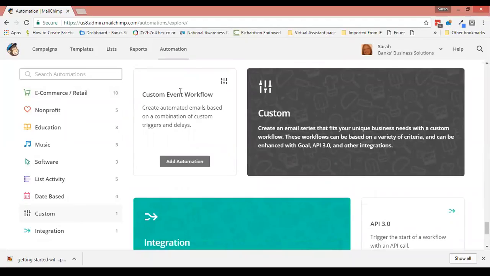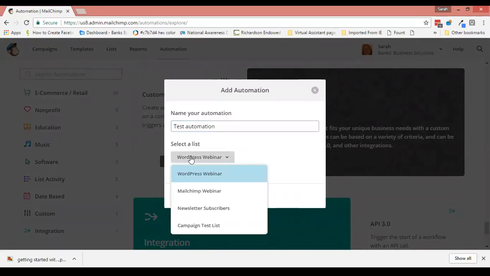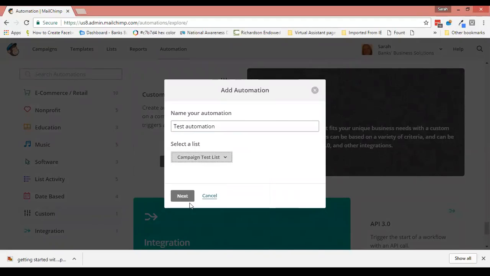It says Custom Event Workflow, so we're going to click Add Automation, and we need to give this a name. So I'm going to call this my Test Automation. You then need to select a list from the lists that you have created that will receive this automation. So I'm going to use my test list and click on Next.